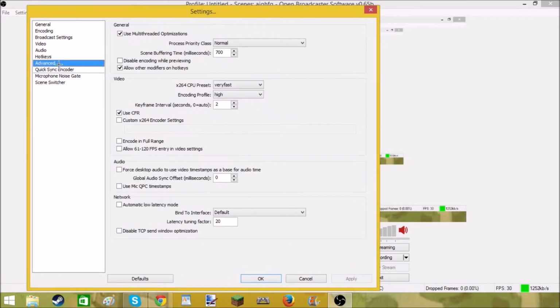All this you shouldn't really have to mess with. You're going to want to change the keyframe interval to 2 when you live stream.